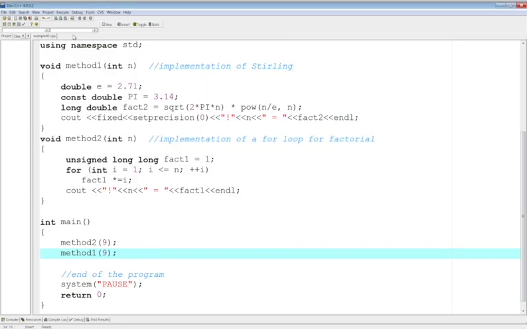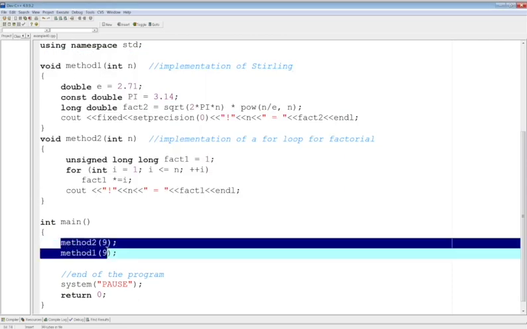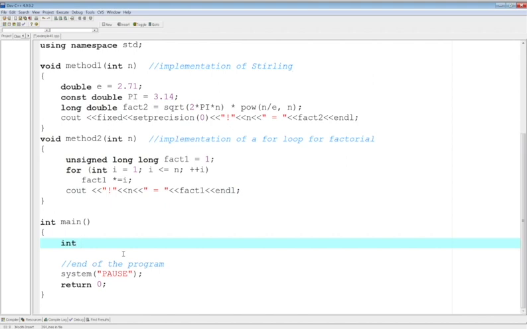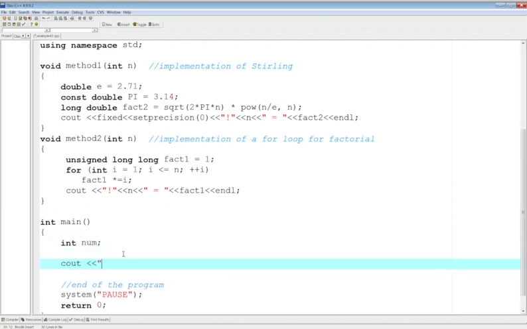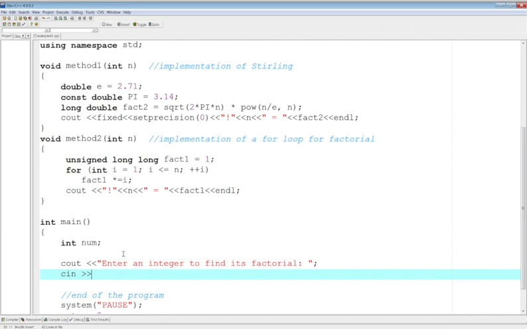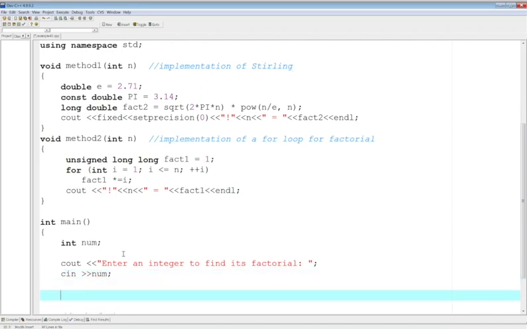So now we'll make this program a little more interesting. So instead of just simply calling them and giving them a compile time value, we're going to do this: int num, a local variable num, and I'm going to ask the user, so cout, enter an integer to find its factorial. Okay, and then we're going to do cin num. Now here's what we're going to do. It's up to you which order you want to do this.